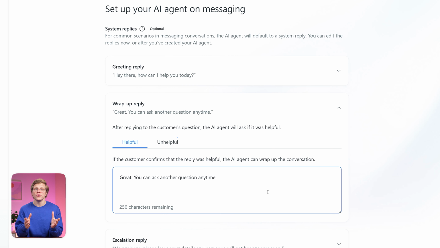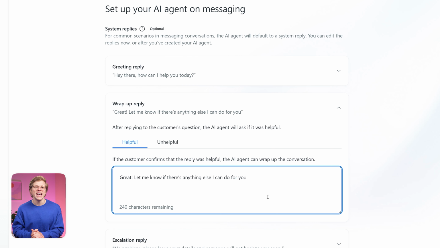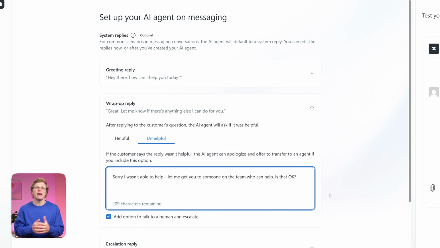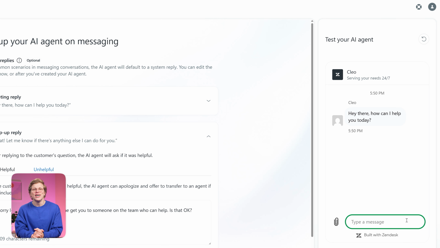I'll change helpful to, "Great, let me know if there's anything else I can do for you," and unhelpful to, "Sorry I wasn't able to help. Let me get you to someone on the team who can help. Is that okay?" You can customize these replies now or later, but I recommend doing so now. Also, feel free to test out your new agents in the chat box to the right.